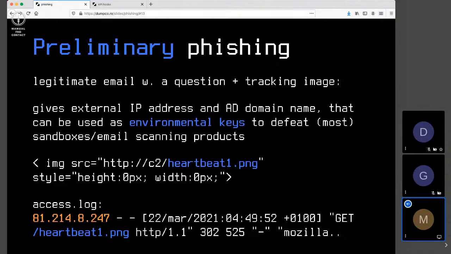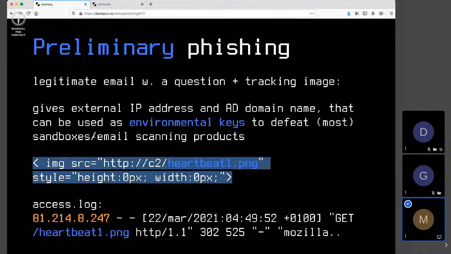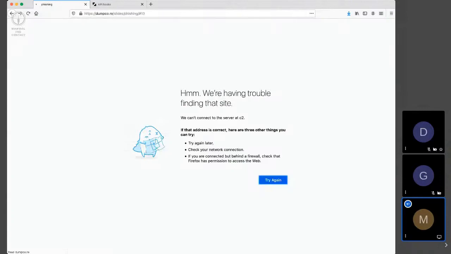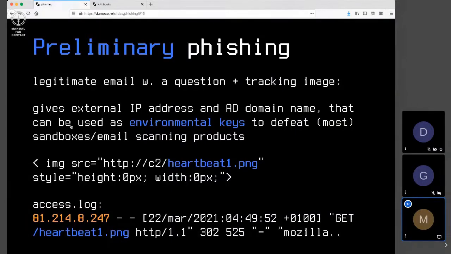So if we add a tracking pixel or a so-called heartbeat image, which is basically just an HTML tag with an image tag pointing to a URL on your infrastructure, then in your access log you'll see what IP your target came from, if the image was rendered, which is a good indicator of their external IP, obviously.